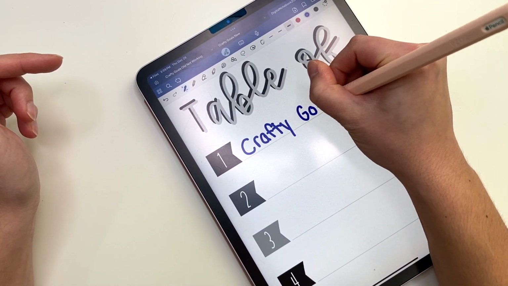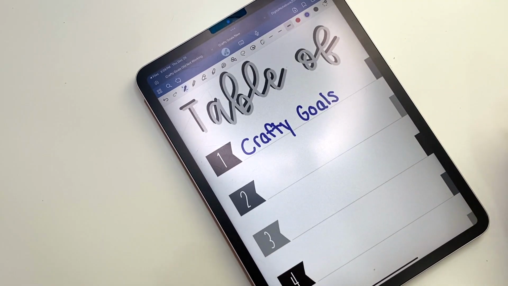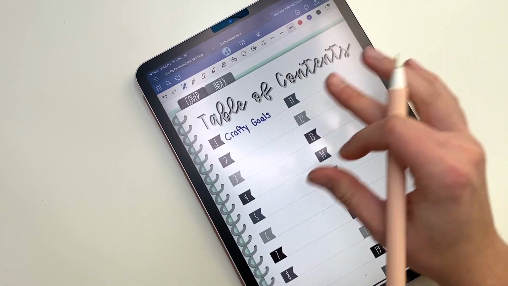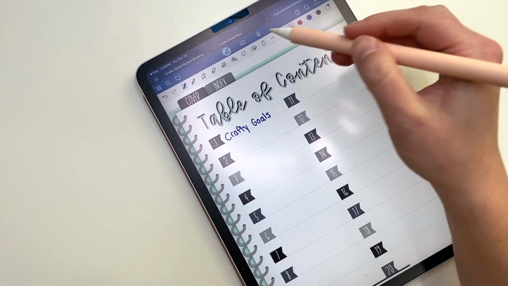And I have a ton of videos if you want to know how to digital plan and stuff. Also, I have a ton of videos on that with the older app, but the idea is the same. So I typed in crafty goals.